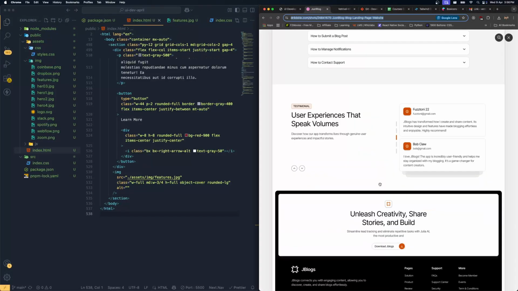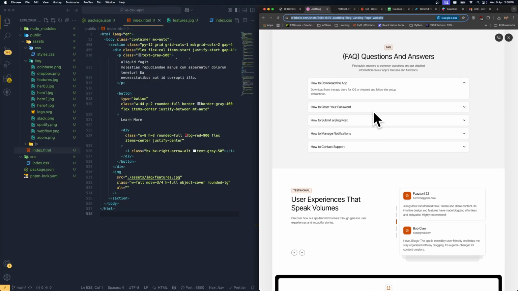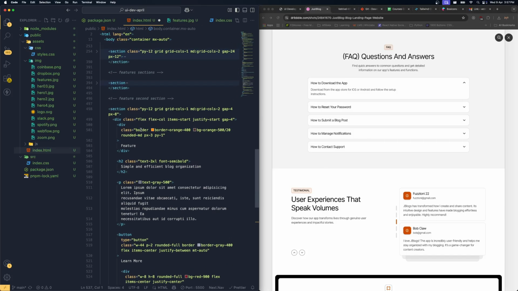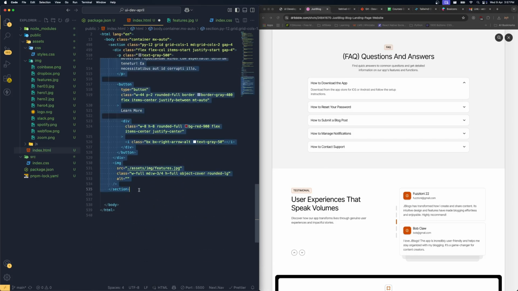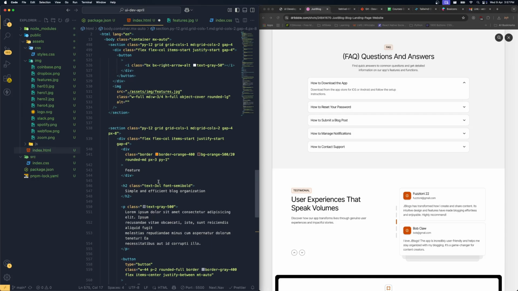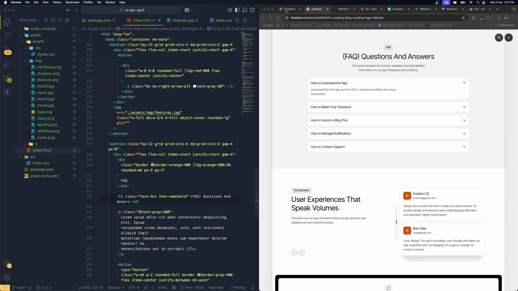All right, then. So let's go ahead and bring up this frequently asked section, FAQs. So let's create that section. Instead of doing that, what I'm going to do is simply copy it from here, paste it, and here I'm just going to say FAQs, questions and answers. This is going to be FAQ. Save it and let's check it out.